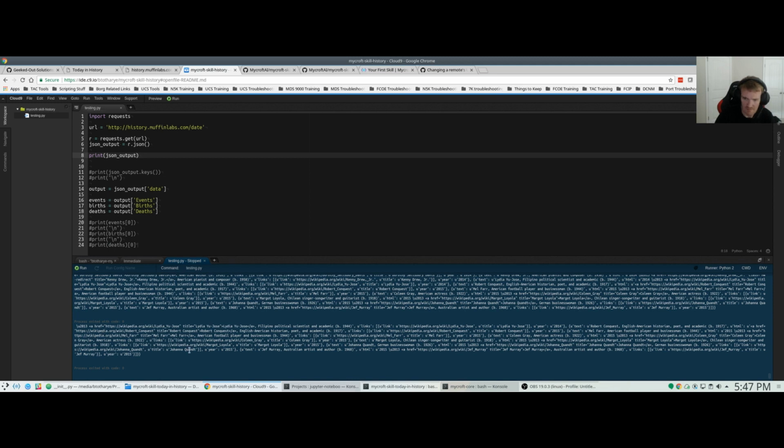I don't know why it's showing weird here. Let me make sure I don't have any other weird print statements. Can we clear this out maybe? I don't know why it's showing the weird stuff. Either way, this is a JSON object, so to make it clear, we're just going to say this is the JSON data.